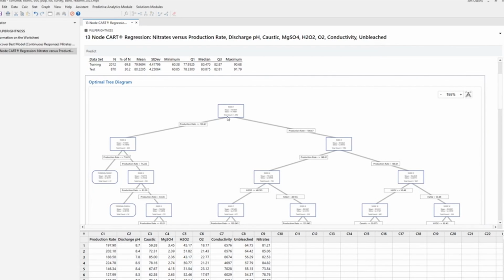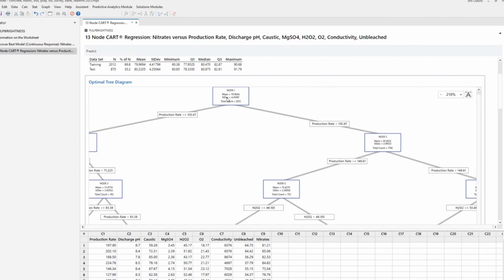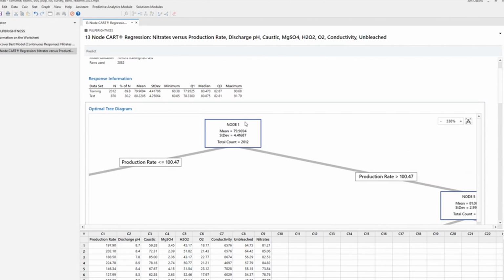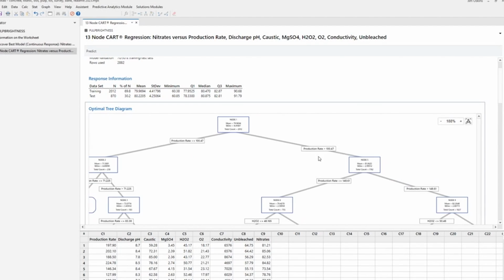Same data set. Look at this. It's saying, all right, for this top node that represents all the data, the mean of this nitrate column is 79, with a huge standard deviation. It says if production rate is less than 100, so it's not a graph like MARS had, something happens. If it's more than 100, something different happens. It looks like if the rate was over 100, the mean was much higher than when the rate was below 100. That's 80 something versus 70 something, a big difference.